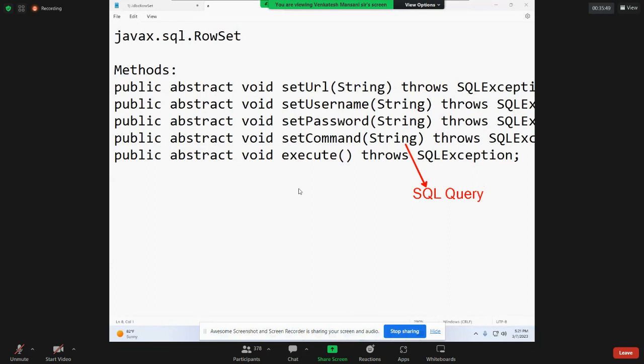Command is nothing but the SQL query. Your setUrl, the URL you have to set. setUsername, the username you have to set. setPassword, the password you have to set. setCommand, the SQL query you have to set. Execute method, if you call execute, you'll get a RowSet.